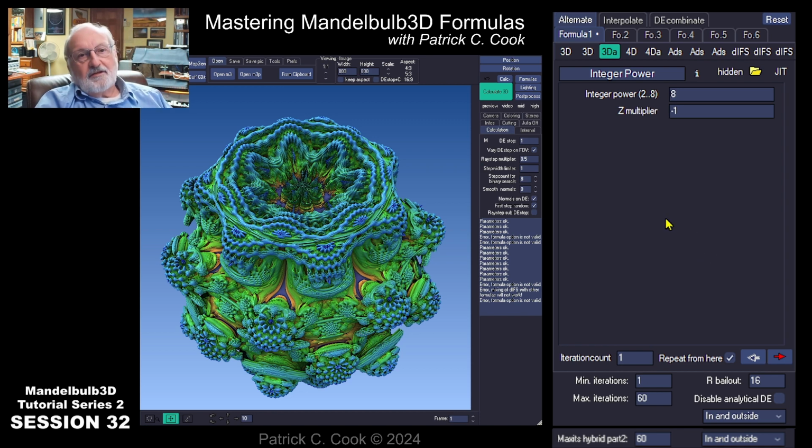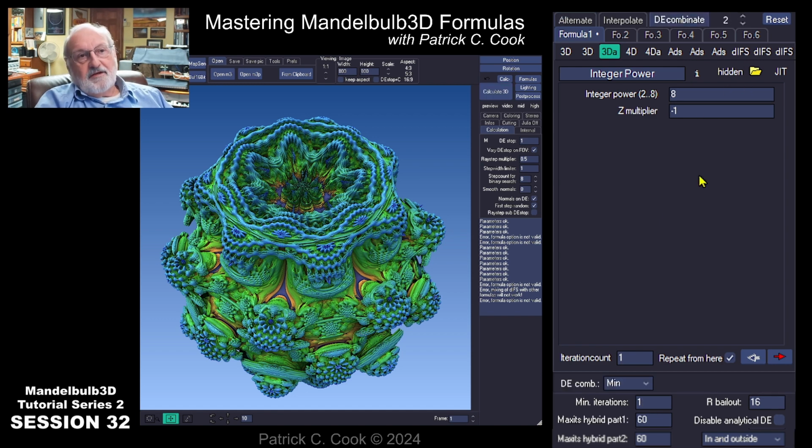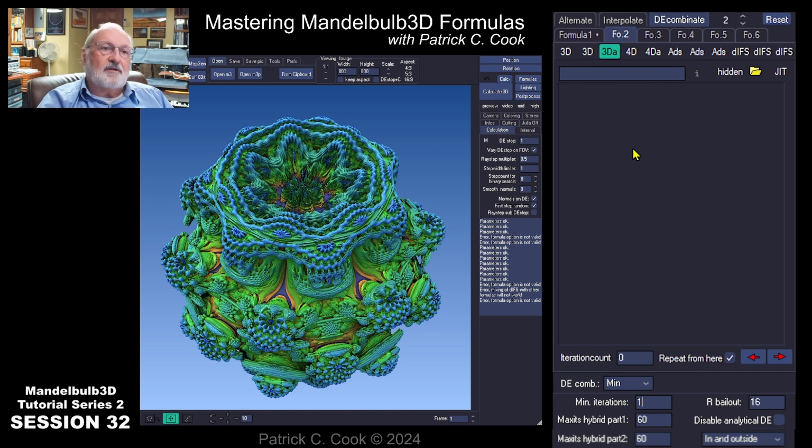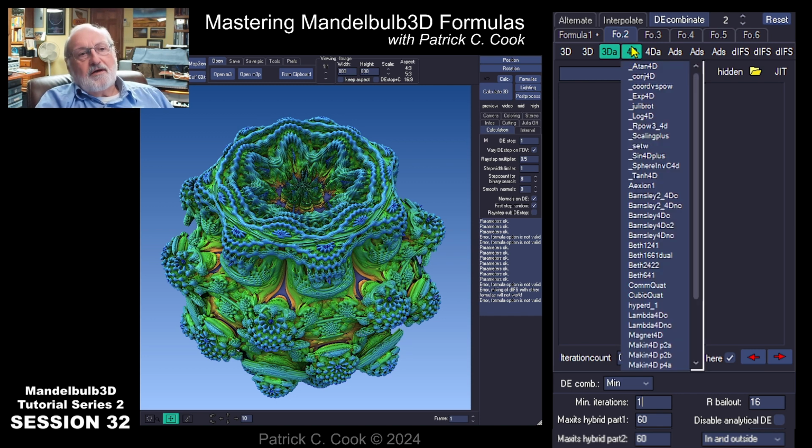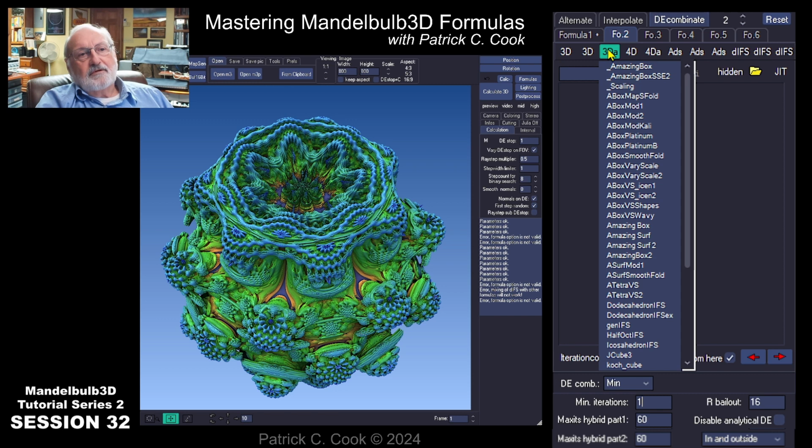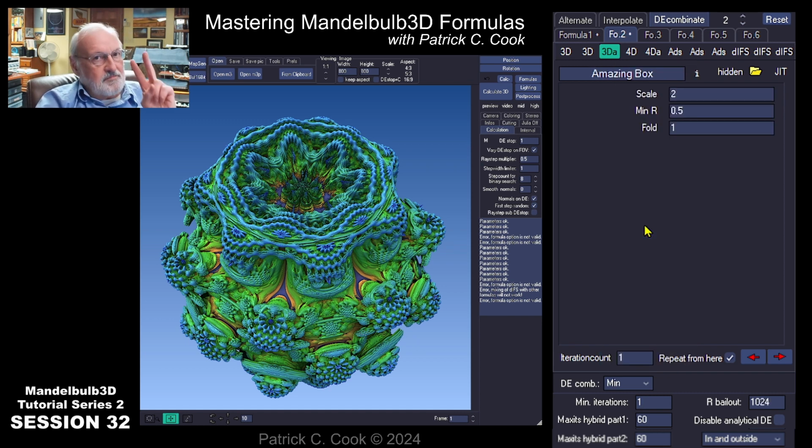All right, so let's focus on DEcombinate using escapetime formulas. This is where it gets really crazy. So I'm going to go into DEcombinate, and let's just stay with integer power, since we know what it looks like. And for the second formula in DEcombinate, I don't know. Let's try Amazing Surf. Where is Amazing Surf? Here. No, let's do Amazing Box. There we go. Amazing Box. I'm in DEcombinate now.